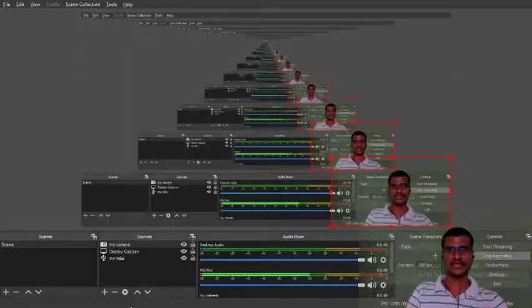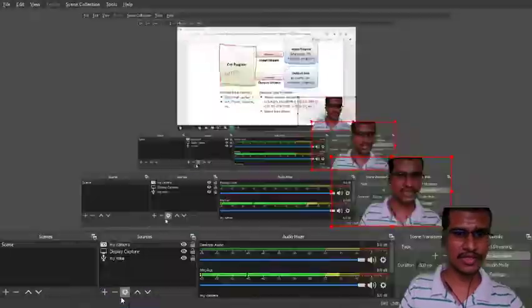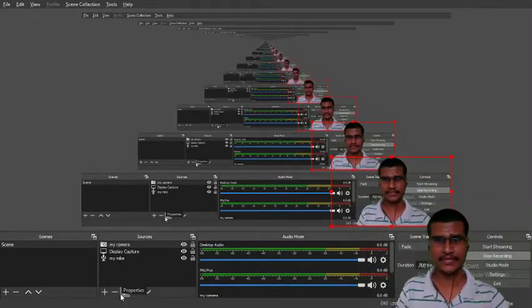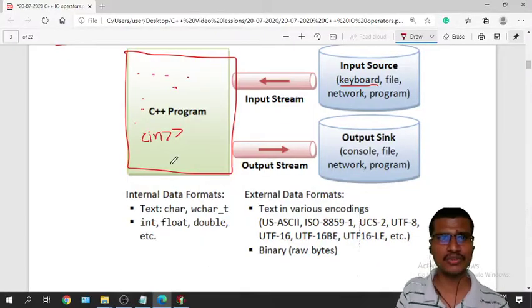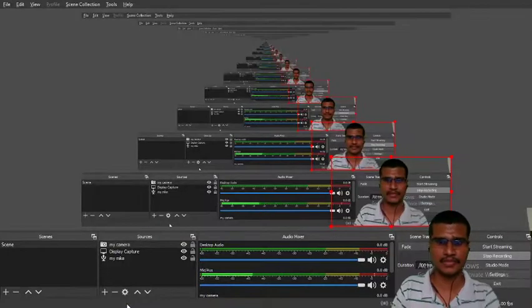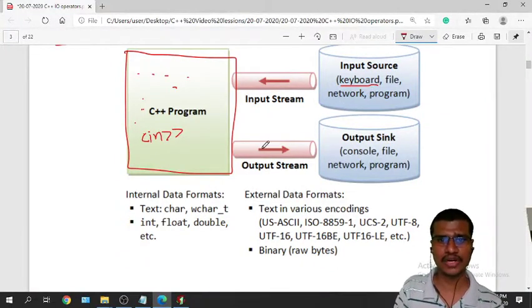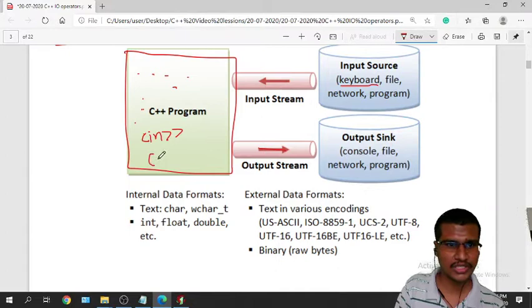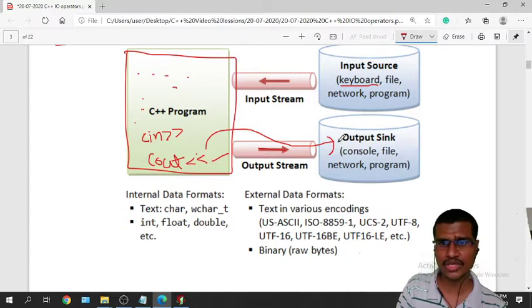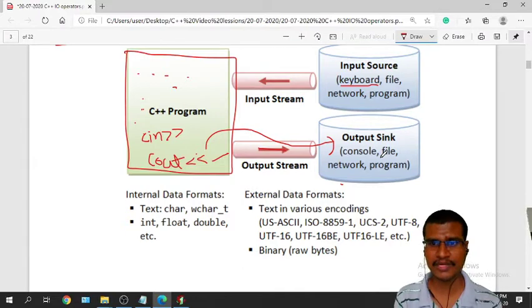So this is about your cin statement. Whenever you are using the output stream, when you are using this cout statement in your program, then whatever data you are writing will flow through the output stream, and that will be shown onto the monitor, or the data may be inserted into a file, or it may go to the network or another program.